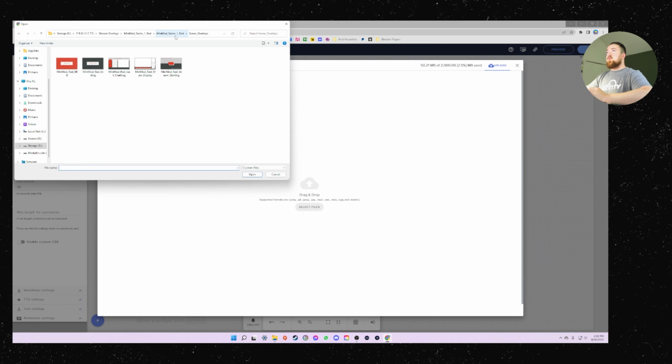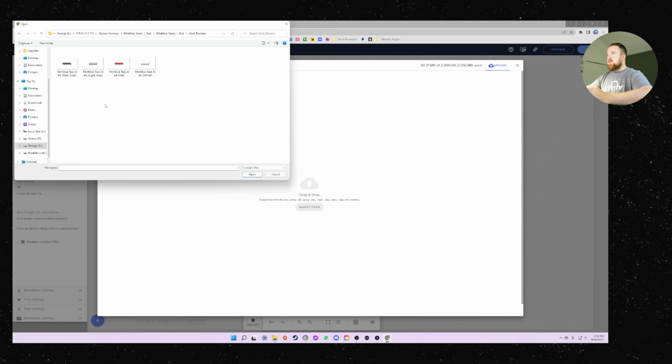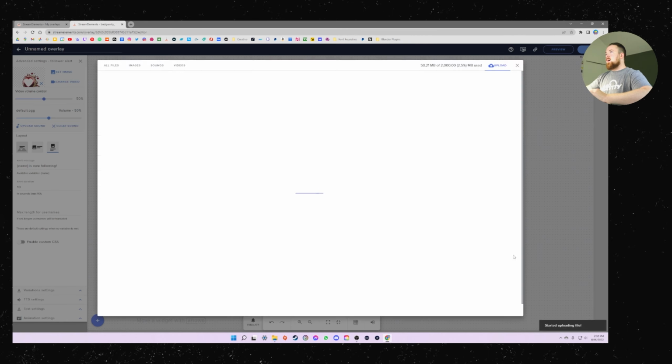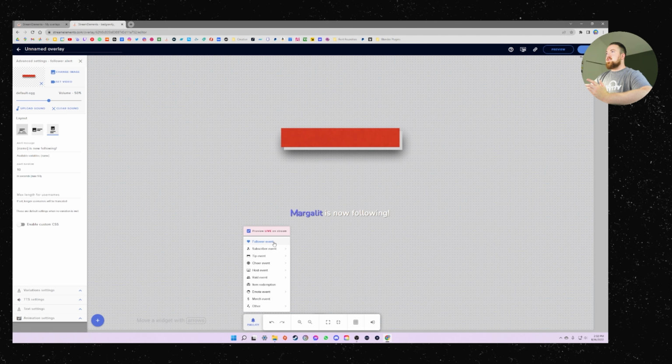So we're gonna go into the alert banners. And I've provided a variety of color combinations here in case you wanted to switch it up, but to keep things simple for the tutorial, I'm going to be sticking with one color. So I'm going for the red, uploading and submitting. Let's do a follower event.